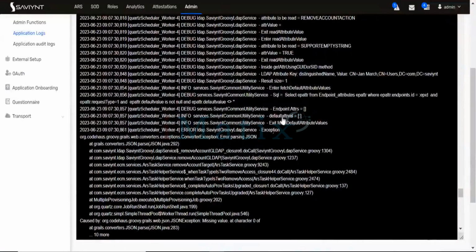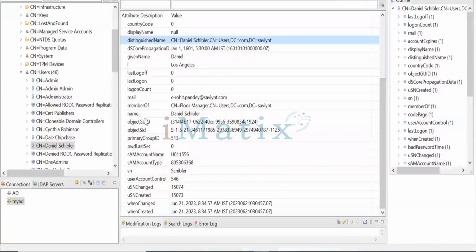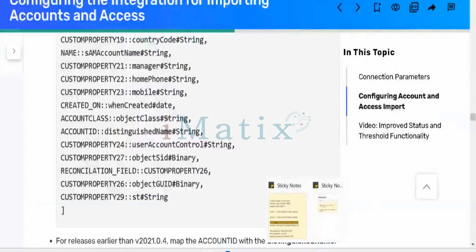We'll add that attribute, get destination value CN equal to Jenkins, CN equal to users, comma DC equal to com, comma DC equal to Saviynt. This is the distinguished name. This is the same. Distinguished name is correct. There is no error or nothing else.